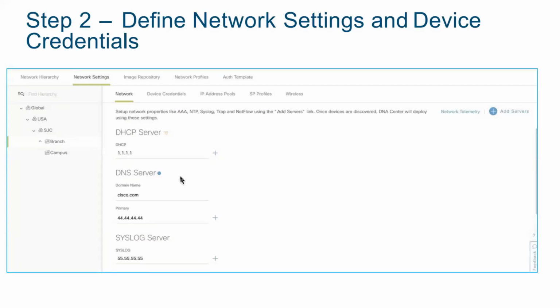Next, we need to define essential services on the network like DHCP, DNS, syslog, and AAA servers. We need to define these IP addresses here and the domain name, and we apply these configurations to the hierarchy. So if we apply these configurations to global, that means all children, locations, and devices can inherit these configurations. So any device I add to campus will have the DHCP 1.1.1.1 configured automatically and the domain name cisco.com.